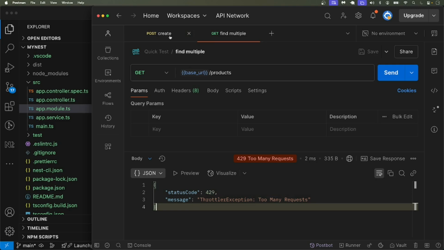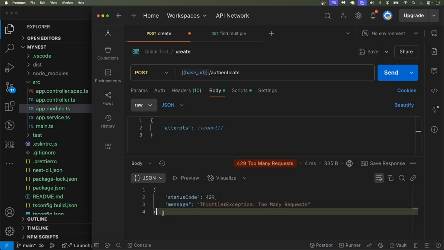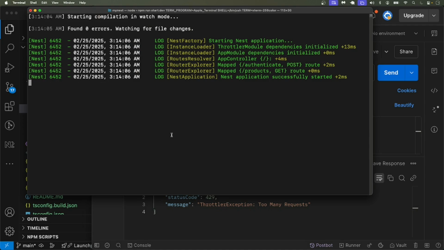What that means is that I cannot make additional requests to each of these endpoints until 1 minute has passed for each of them since the last time I made the request. By the way, to quickly clear this limit when you are developing, you can just restart the server.